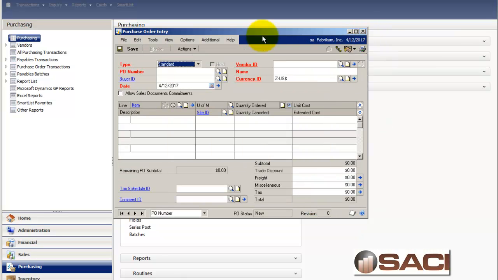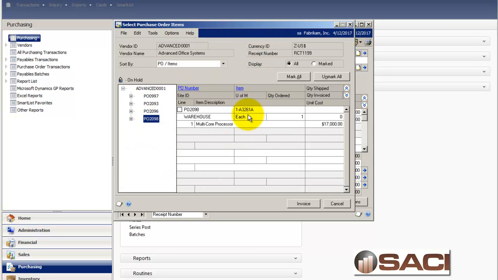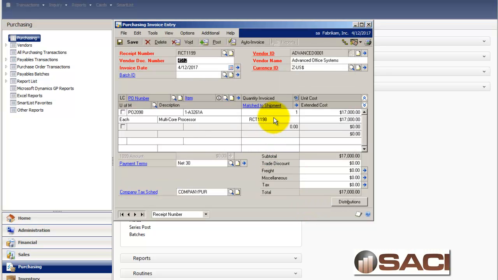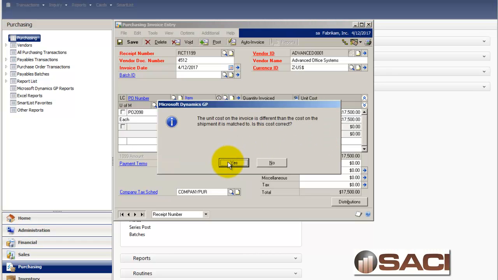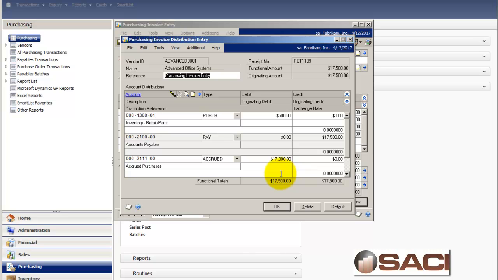So now the invoice comes in, and I'm going to go to my Enter Match Invoice to key in the invoice. And I'll click on Auto Invoice, and here it is. That's the one I want to have on my invoice. But as I'm reviewing my invoice against my actual receipt of goods, I see that the price has changed to $17,500. And as I tab through again, I get my message again that the unit cost on the invoice is different than the shipment. And I see the visual cue again. And if I go to distribution this time, it's a little bit different. My debit of accrued purchases is the same. My accounts payable account is the same. But instead of expensing it to that purchase price variance, it's actually increasing my inventory value for that amount. And that's a good thing, so I'll go ahead and click OK.